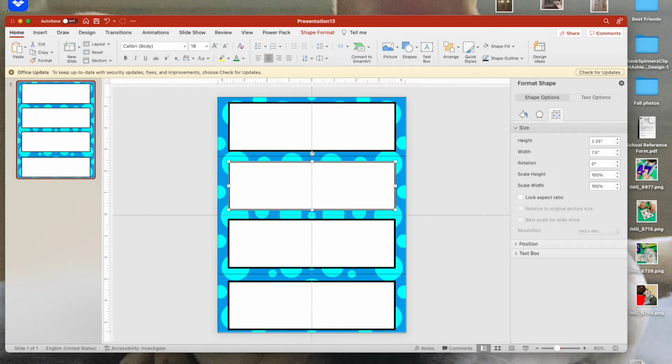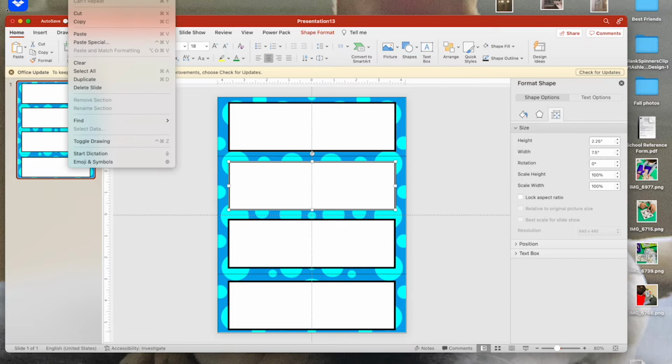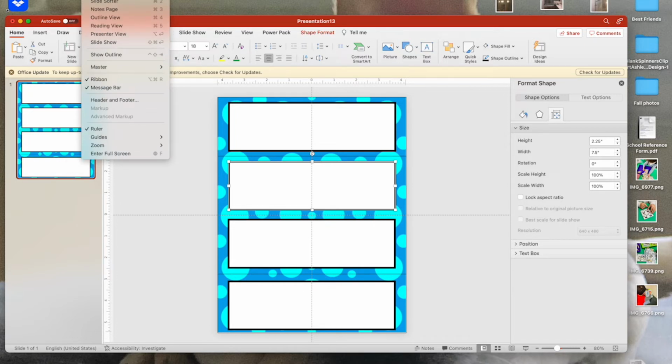And let's see if I remember. Okay, so if you want to put your guides in, go to View. Come all the way down once you get the drop box and go to Guides and do Dynamic Guides and Guides. Make sure those are checked. Make sure Ruler is checked. That gives you the ruler up top and you're good to go.